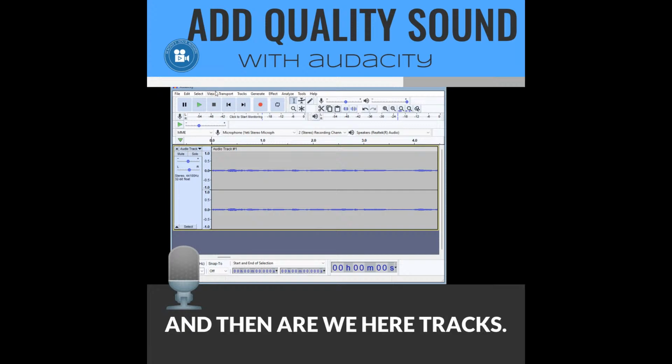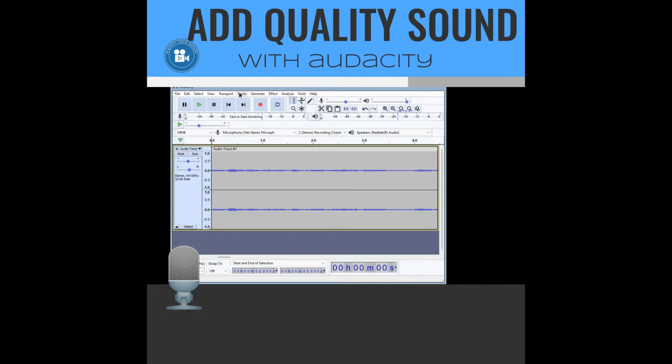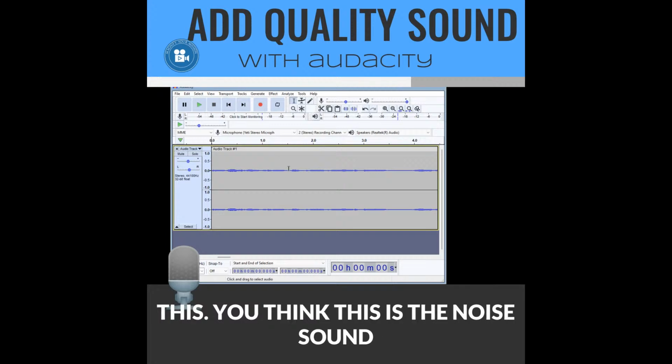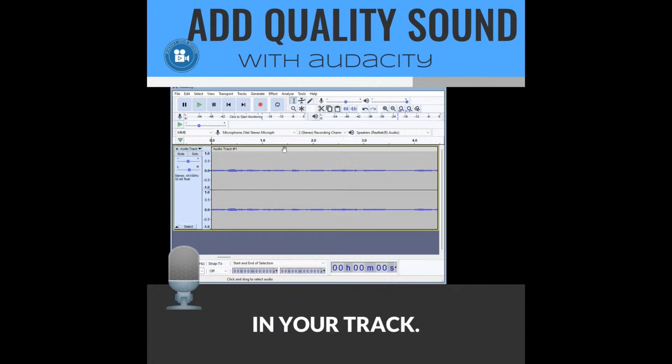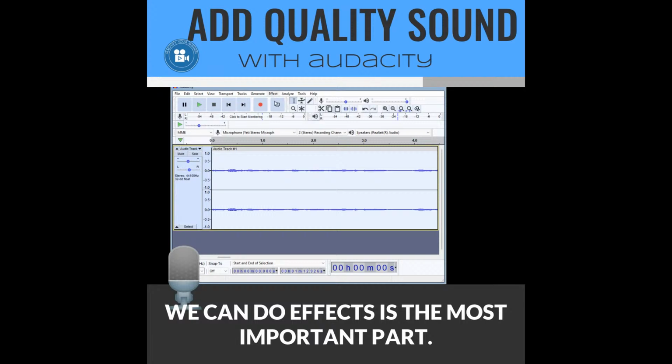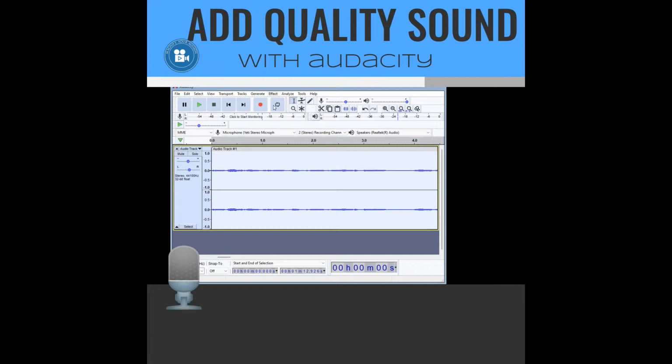And then, where are we here? Tracks. So anyway, you can select part of it that you think is the noise in your track. Then you click here, then you go to edit. We can remove, effect. We can do effects, which is the most important part.